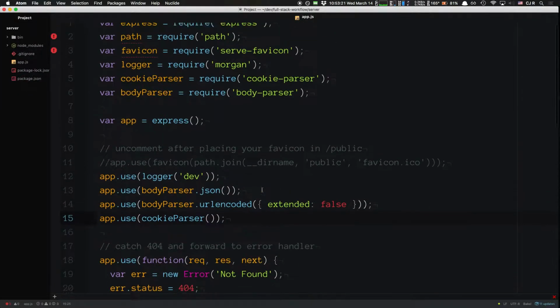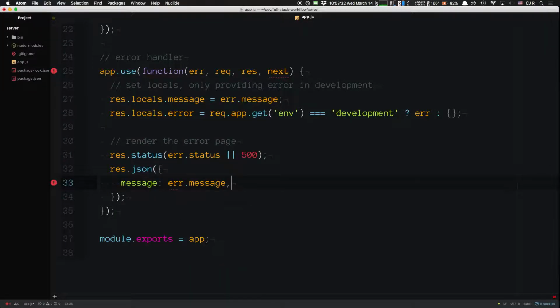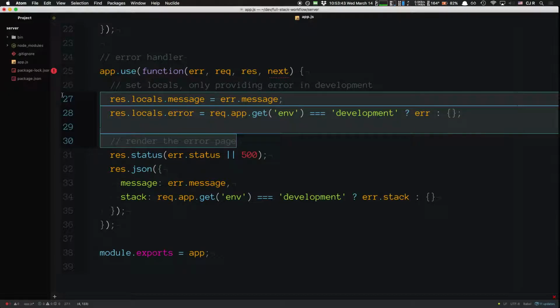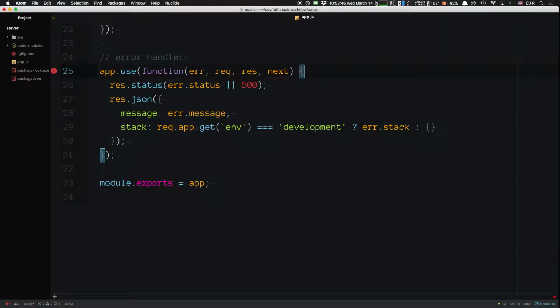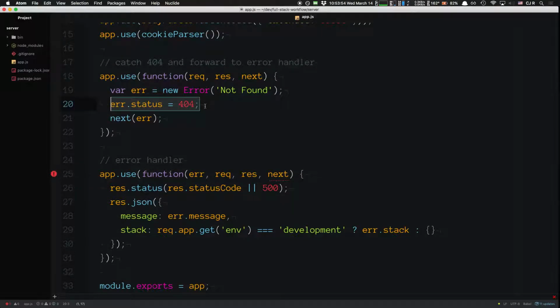Cool. All that's gone. Last thing I need to do is this error handler should return JSON instead of trying to render a view. So the message is going to be error.message, and then the stack trace is going to be this. Or that. And actually, let's make this response.status code. And as I mentioned, I just moved really fast. I have a video that explains exactly what I just did here. Cool.